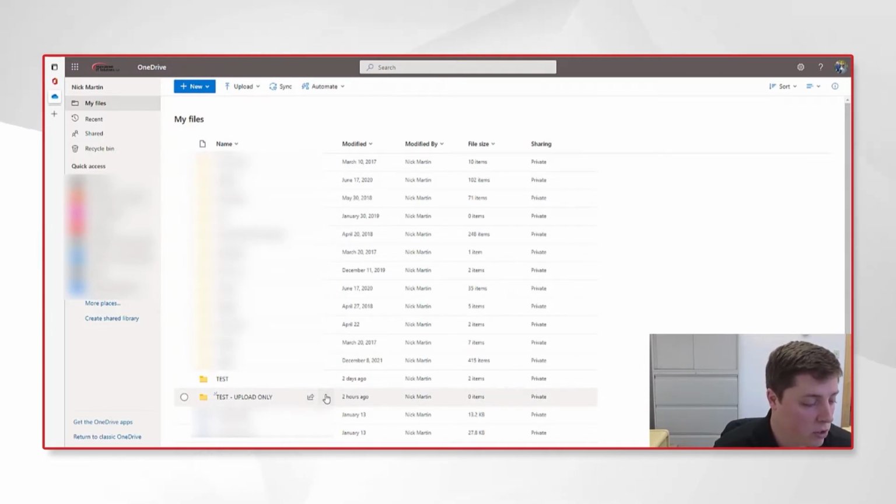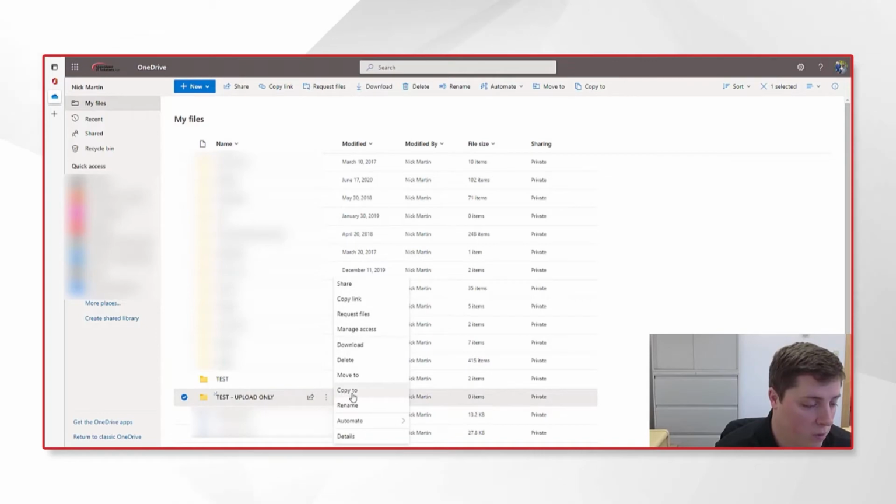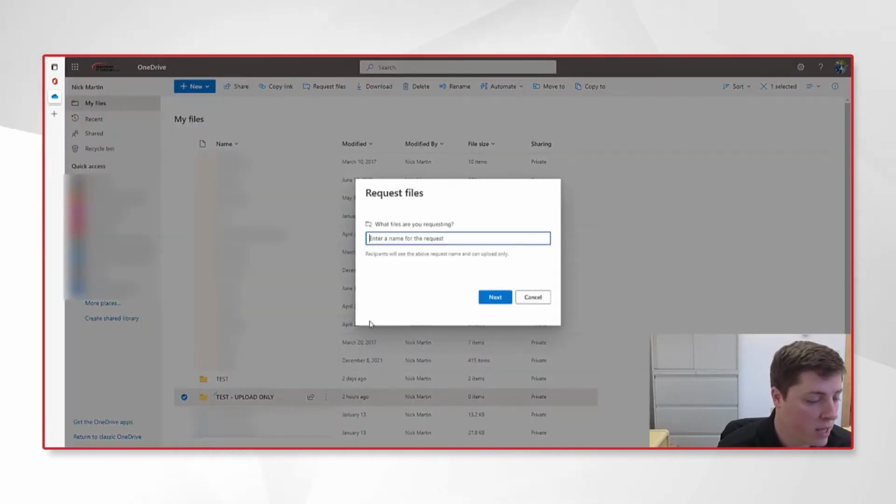And from here, we're going to use the three dots again. And what we're going to do here is select, instead of manage access or share, the request files button here. And for here, what files are we requesting? So we can customize this name to anything.